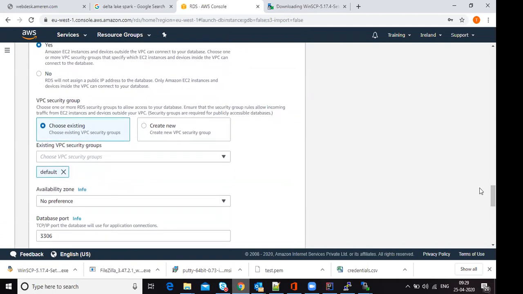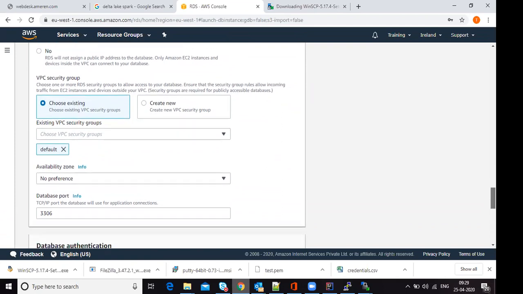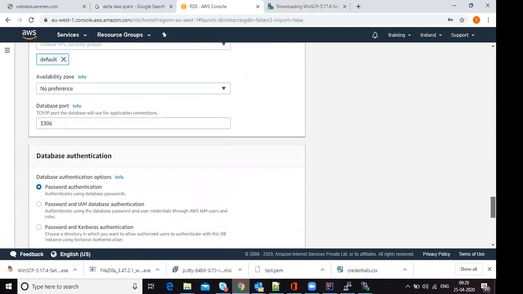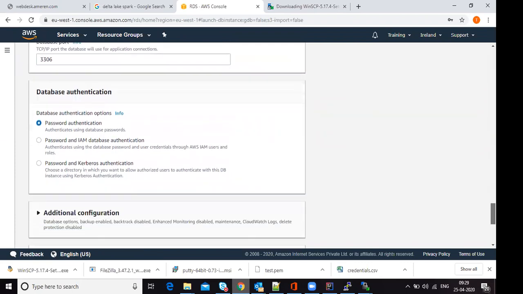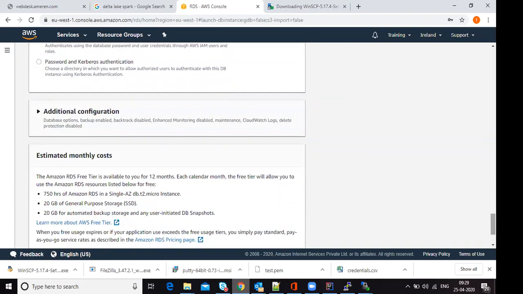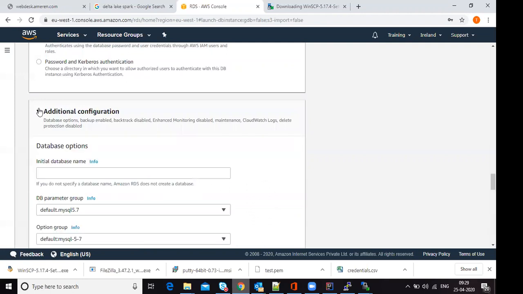It is saying VPC, choose the existing VPC security group. It's already selected default. I don't want to change it. Password authentication I want to make. Additional configuration, anything? Initial database name, same, I'm giving test DB.